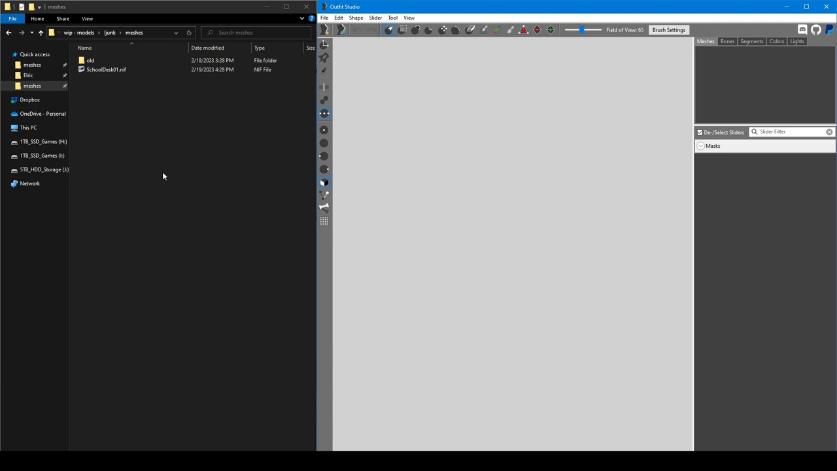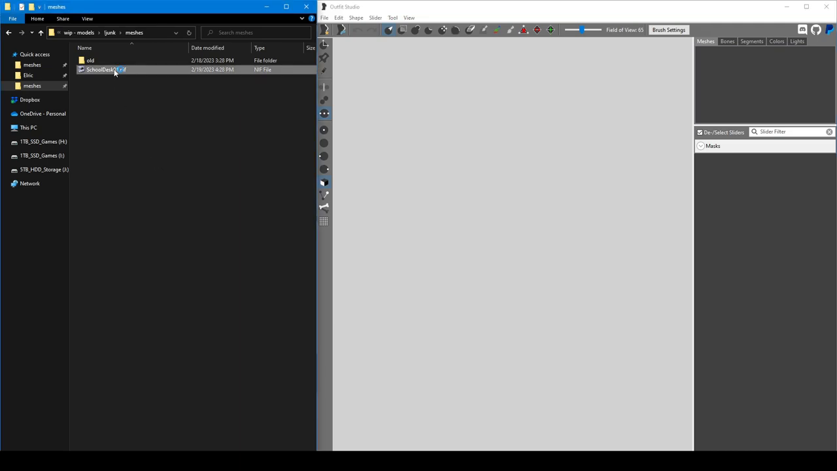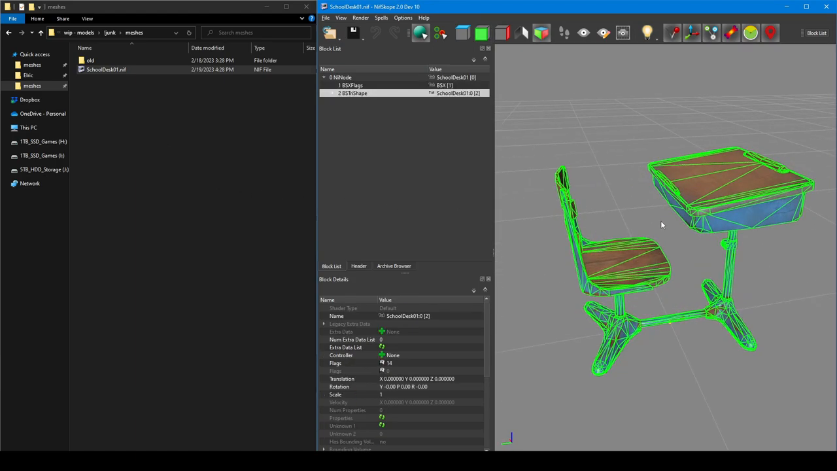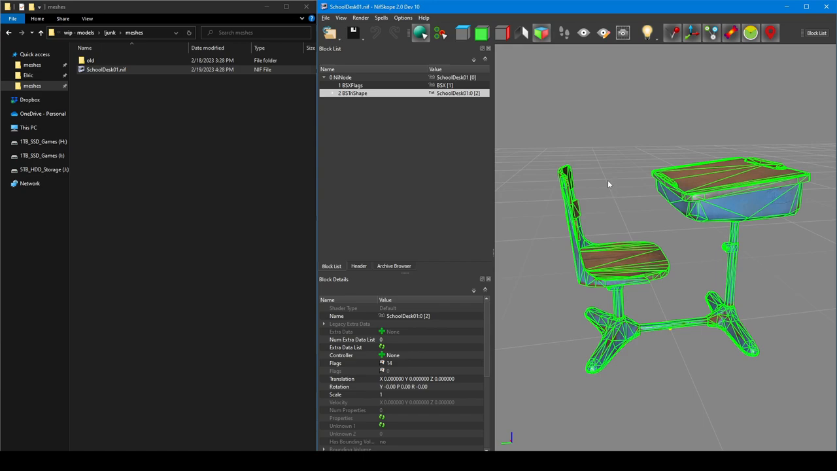Welcome back. In this video, we're going to be covering a couple of different things. The first is how to split up a mesh, because as we can see, this one is a single mesh. And then how to apply a collision to the individual parts when you have multiple shapes.